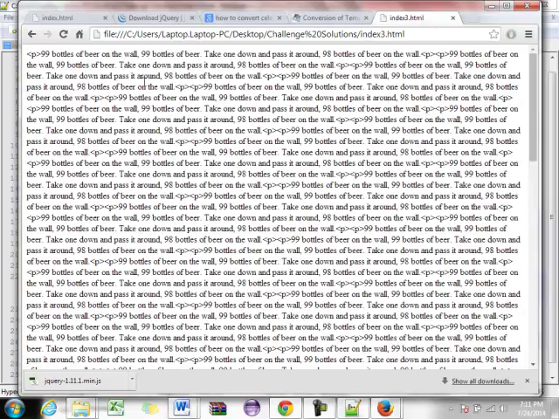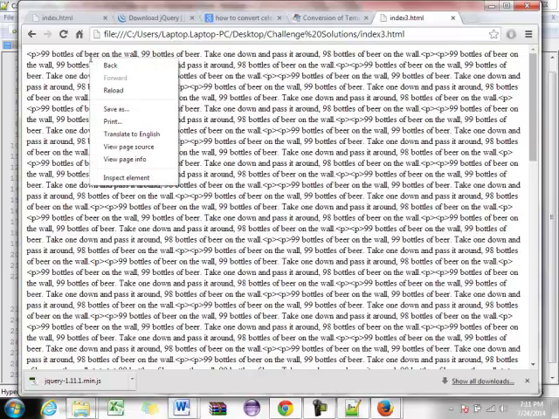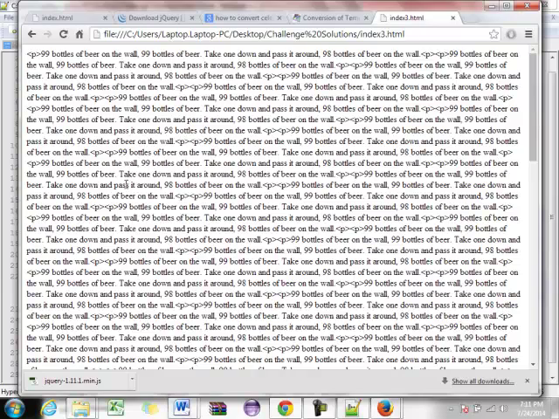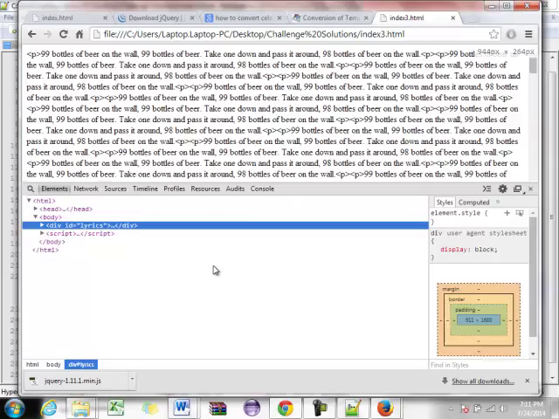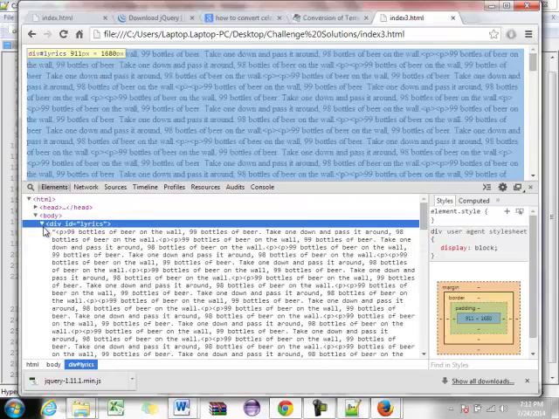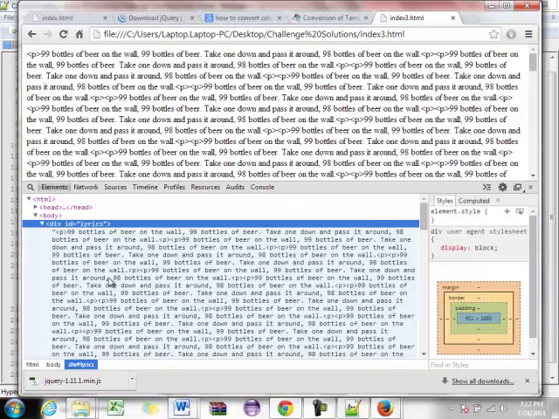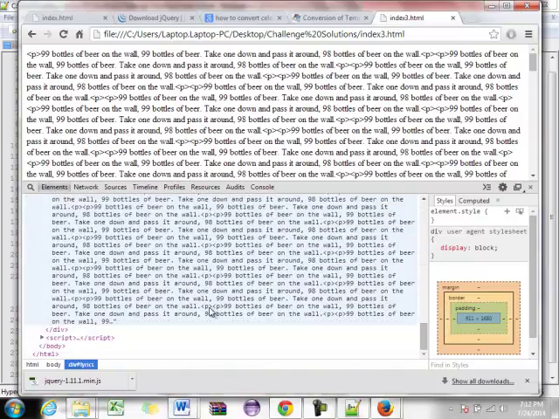So one really handy thing is being able to inspect elements in Chrome. If you right-click on any element in Chrome and click Inspect Element, it'll pull up this. This is our JavaScript console, okay? And this is our DOM. This is our web page. So what we can do is look inside here and see exactly what's going on.